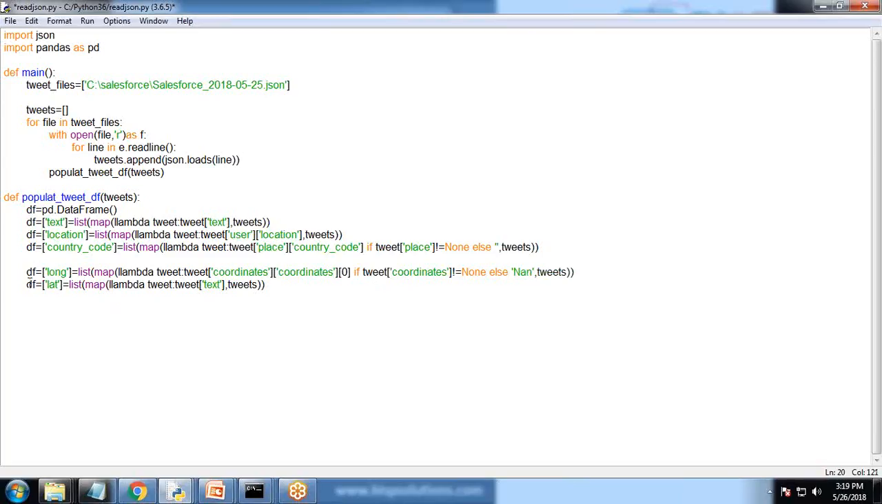Same thing I would be doing for latitude. So I'll just remove this one and copy and paste it. So paste, that's for longitude, that's for latitude, coordinates 0 and 1. If coordinates are not there, else it will capture as NaN. And I just wanted to see the data frame, print df. And now we need to invoke this main function. So in Python, to invoke the main function, if __name__ == main.